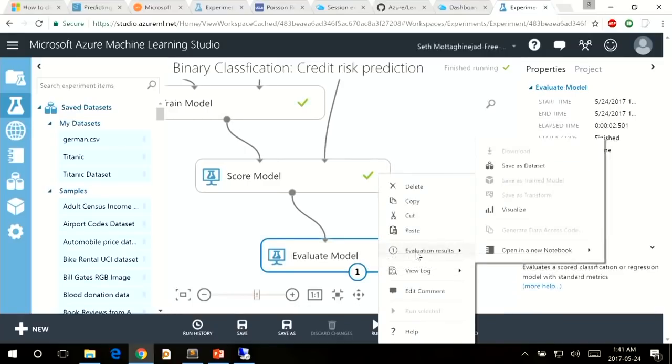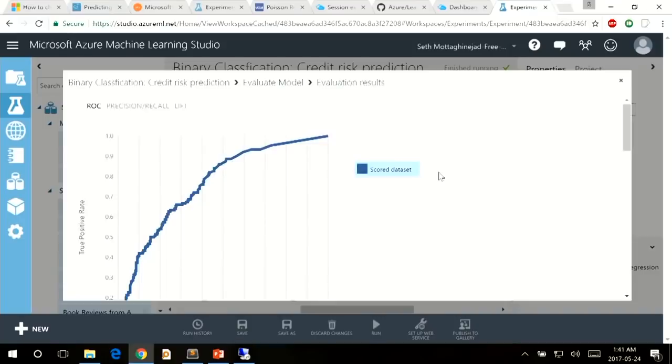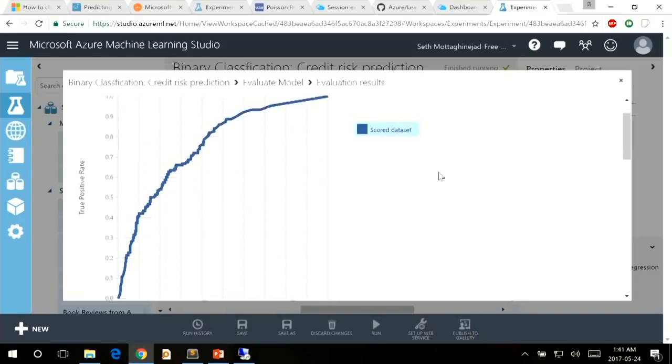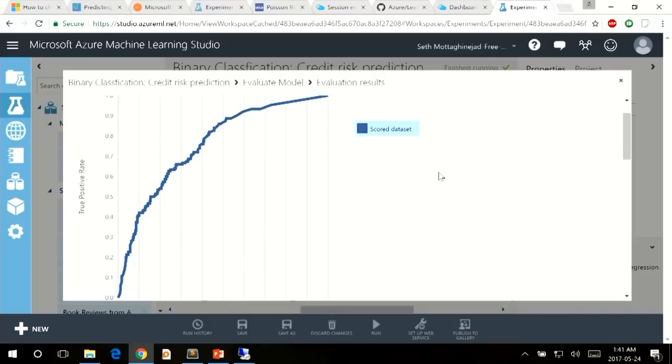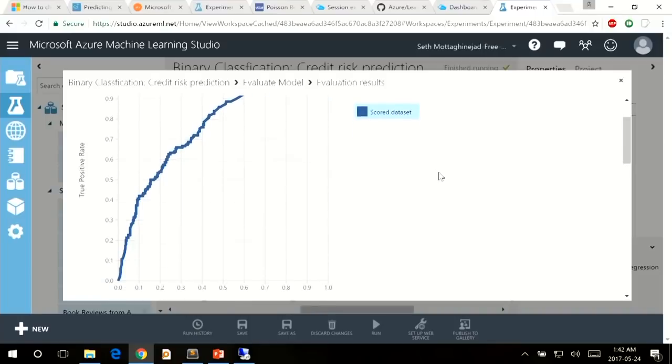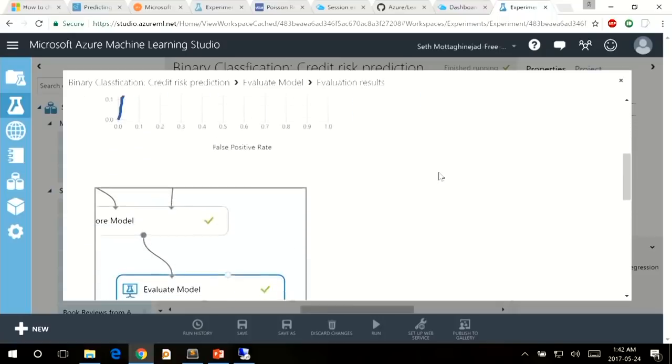So it finished running. I can go down to evaluation results, and I can try to visualize this. So it's a classification model. For a two-class classification model, it's going to show me this ROC plot. Right? I don't know yet if this is a good model or not, right? But we can build another model and try to do some comparisons.